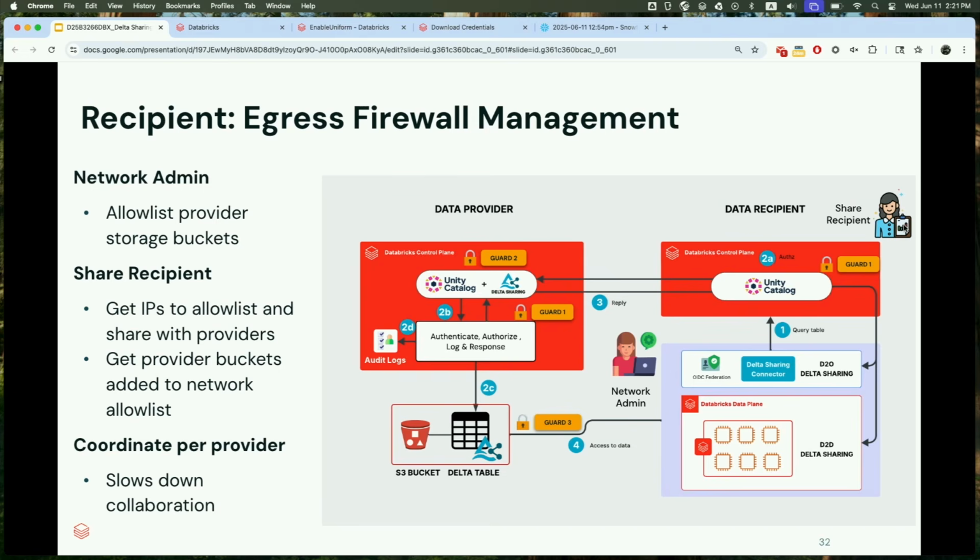So what's the workflow that happens today? Provider needs to allow list recipient IPs to make sure recipient is able to access storage buckets. Recipient similarly needs to update their egress firewall to make sure that they can access provider storage buckets. And this, as you can imagine, can become quite complex if a provider is sharing with hundreds, thousands of recipients and vice versa. And network security admins are getting involved now in this entire workflow.